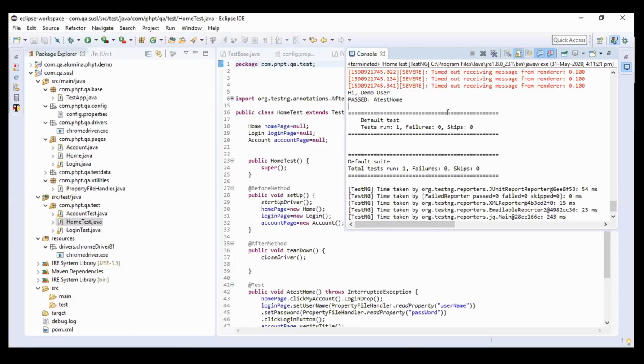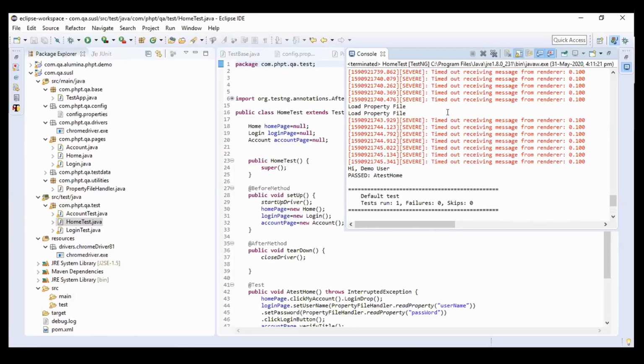For test reporting, we are using the inbuilt TestNG test report feature. We are not creating a separate package or folder or writing separate code for test result generation. I use only the TestNG inbuilt test report.